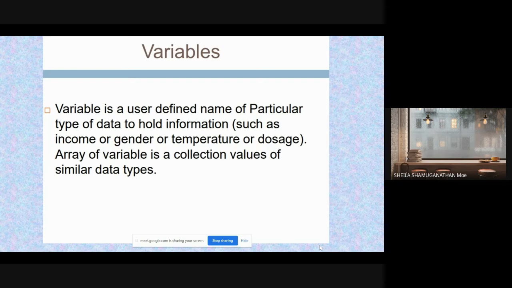What is the variable you are studying? Are you studying the size of your tooth? Or are you looking at the knowledge of your patient? Are you looking at the attitude of the patient? So all that are considered as variables. Are you looking at the tolerance of the patient? So all that will come under variable.